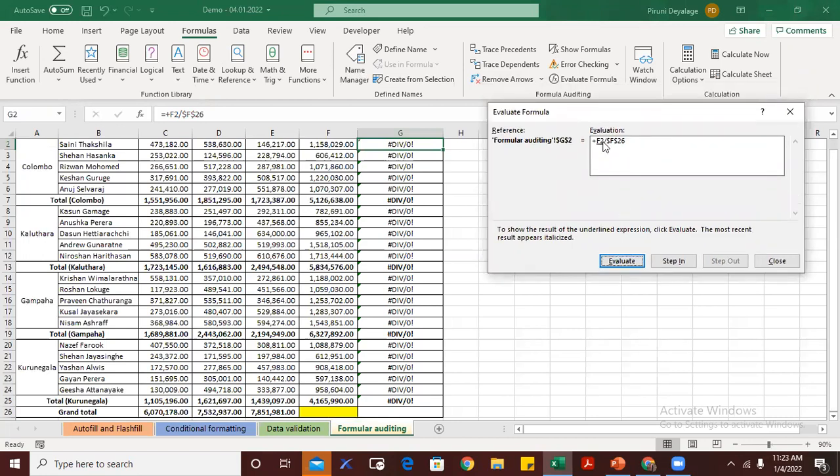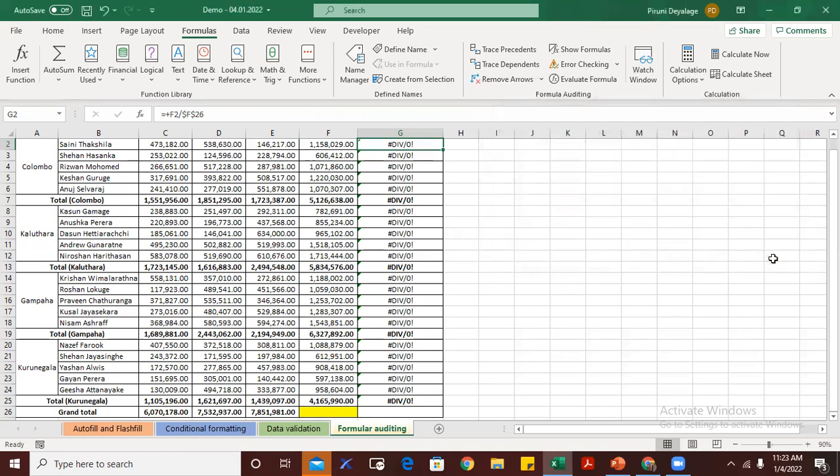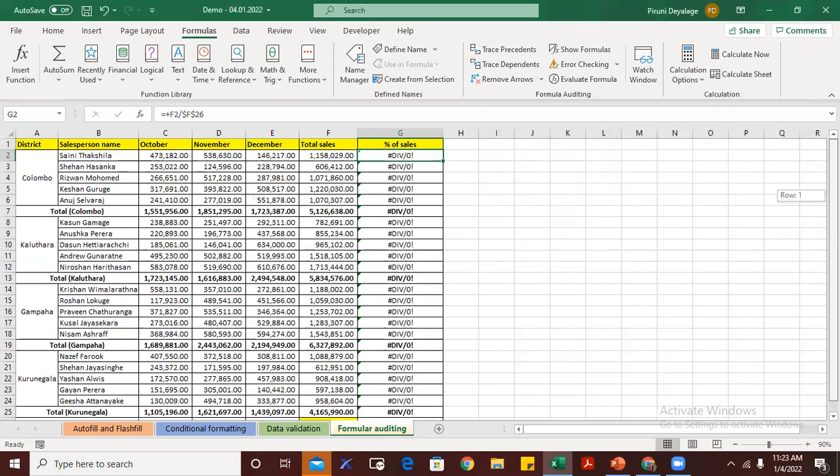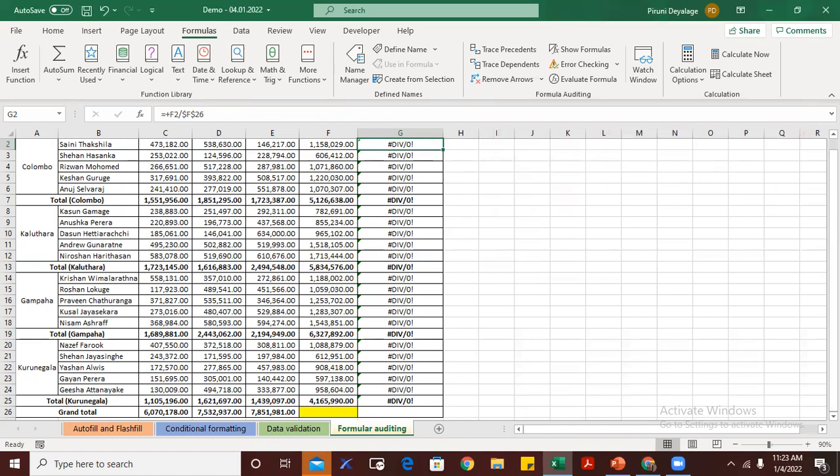If we take an example, if you click evaluate, it indicates what is in this F2. If we take this F26 and evaluate that, it shows that F26 is 0. Likewise, you can evaluate this particular formula based on this evaluate formula option. Normally, this evaluate formula option will be very useful, as I mentioned earlier, when you are dealing with more complex calculations, when you are using more complex formulas. In that situation, this evaluate formula will be very useful.